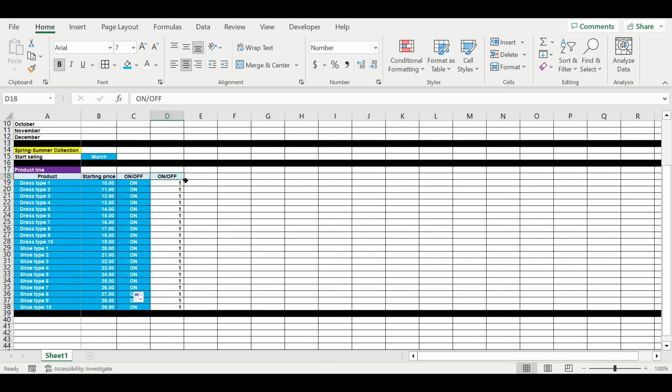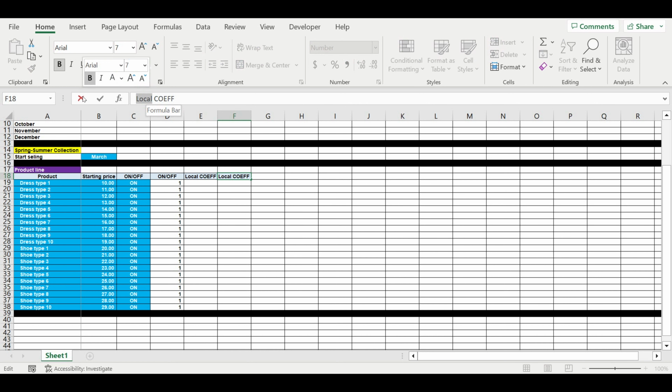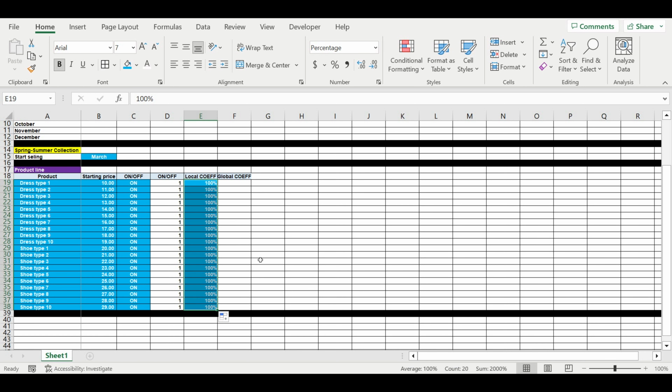Then we are adding global and local coefficients. So this will be local coefficient. So this is the input, so I'm coloring it with blue. Here this will be global coefficient.